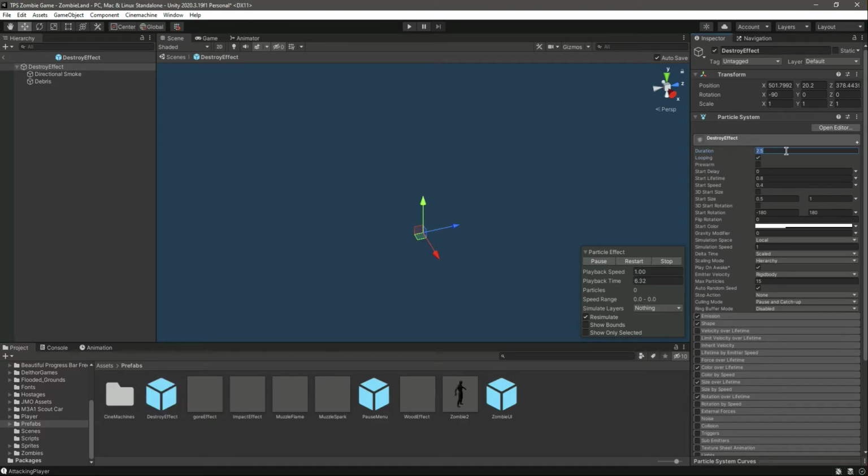Okay, the duration will be 1 second maybe, or 2 seconds. The start lifetime will be 1 second, and then the start speed will be 1. Okay, it will happen quickly. So actually make it 0.1. Okay, now it happens slow. Let's make it 2. Let's make the start size 5 and 10. Let's actually make this 10 as well. Now it is done.